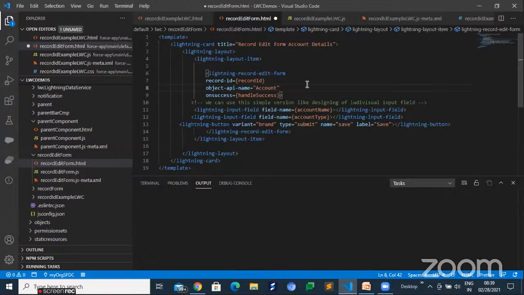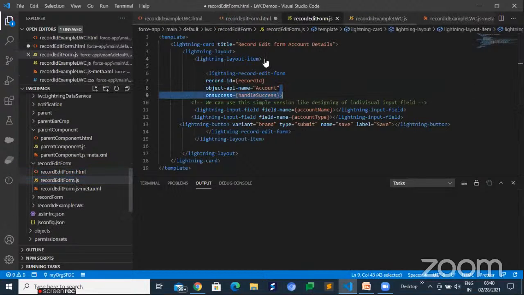Today, we are going to discuss three things: your view form, edit form, and record form. So we are going to use the lightning input fields, and we need to associate each field that you want to handle there, and you need to include one submit button. Now, when we talk about this particular user defined function, that is handle success. Now, moving to the JS file.